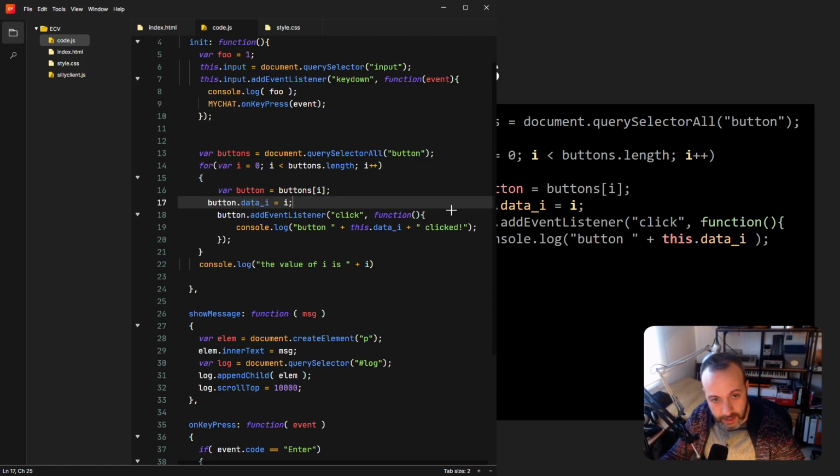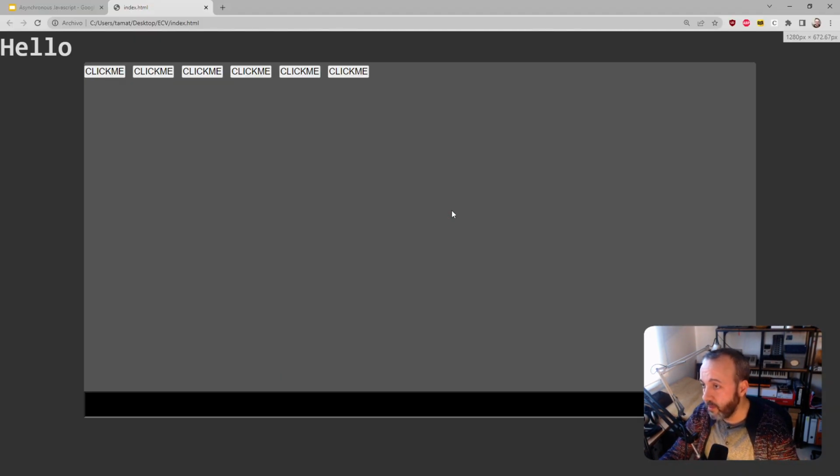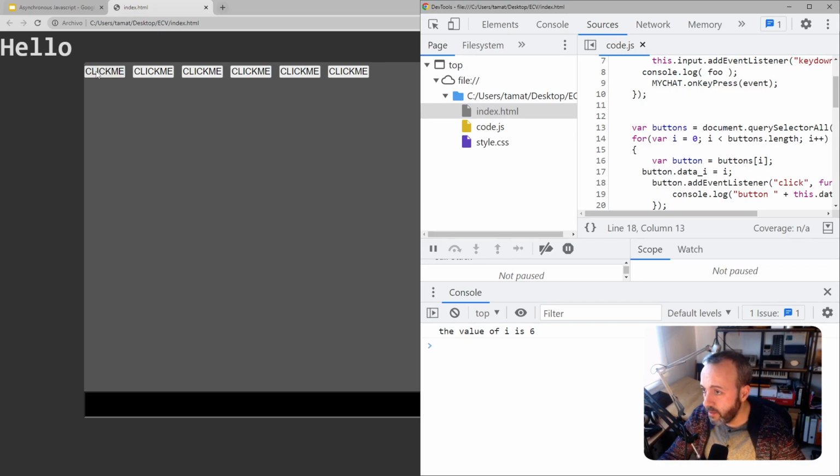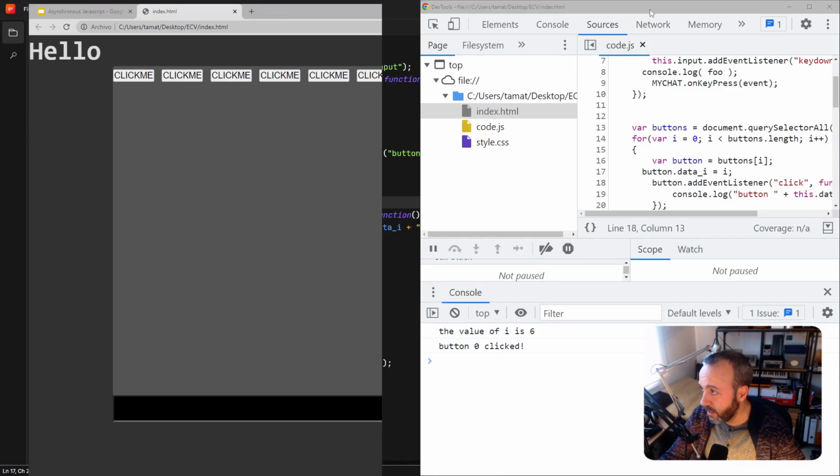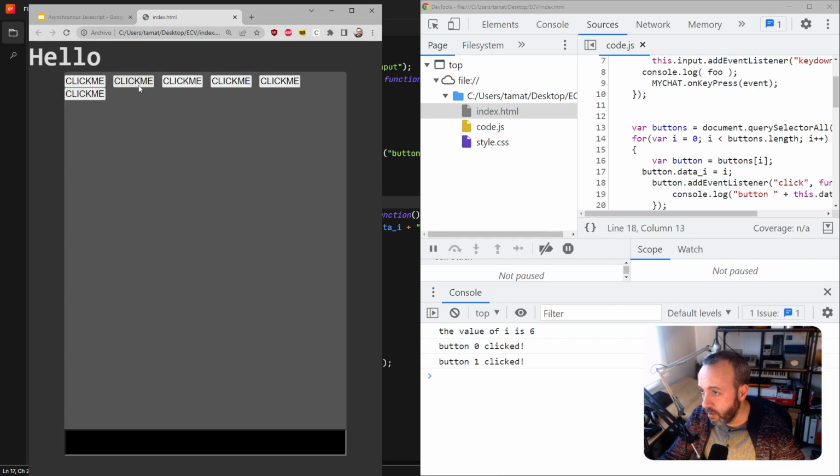Just by doing this super slight change, if I go back here and open the DevTools and I click the button, sorry again, you can see that this is now the button 0. If I click on button 1, button 2, button 3, 4, and 5, okay? So this is super easy. So let me read the question.